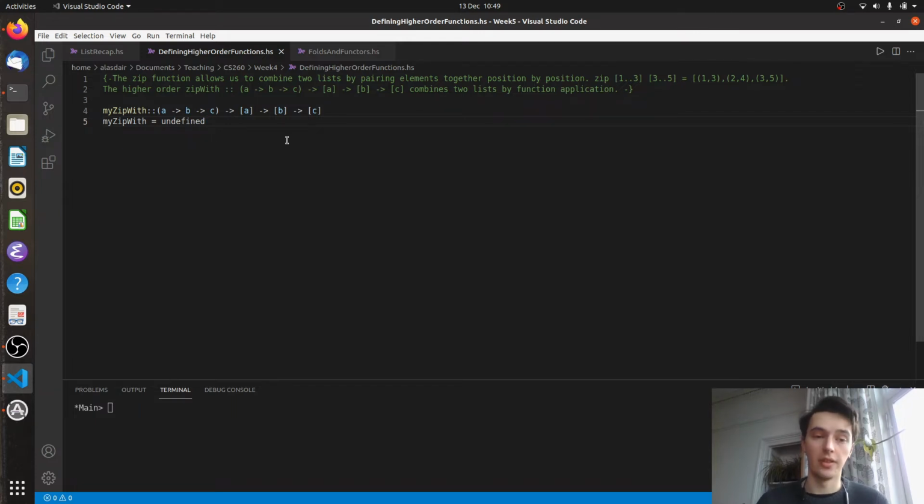Now, the zip function is something that takes two lists and stitches them together element-wise as it goes along. You can see up here it takes the lists 1 to 3 and 3 to 5, puts 1 with 3, 2 with 4, and then 3 with 5. So it just takes out the first element of each list, puts them together, and then puts them in a new list. It's a fairly simple function, however there is a higher order version called zipWith.